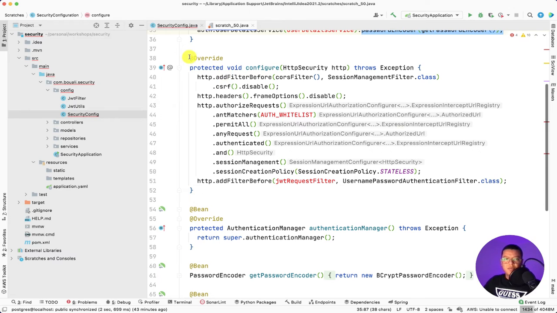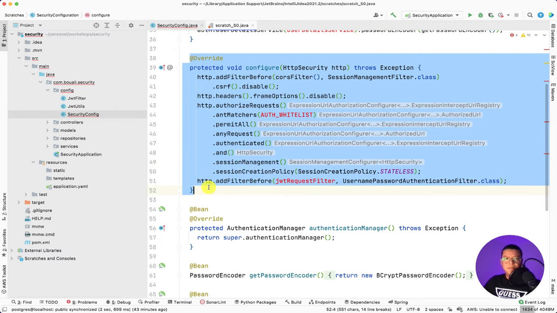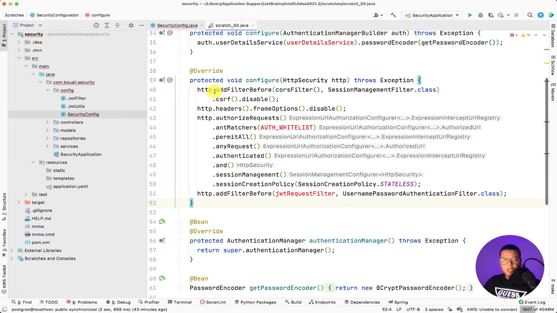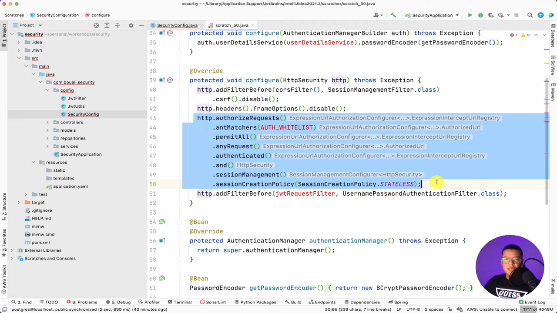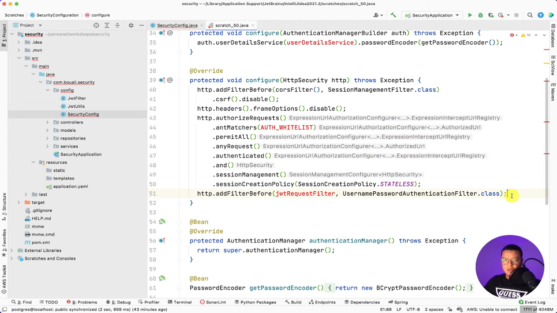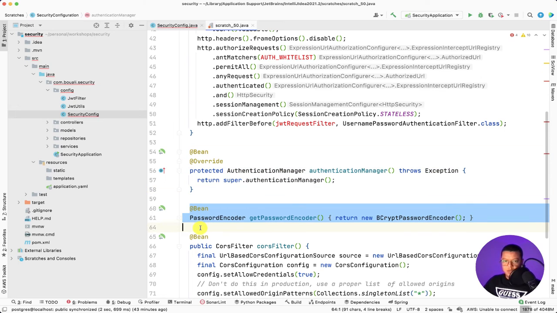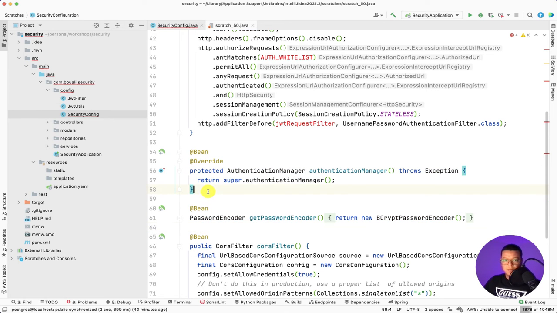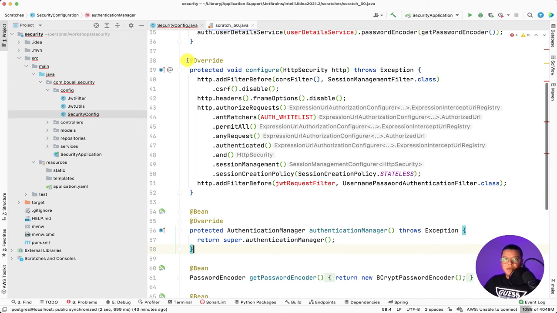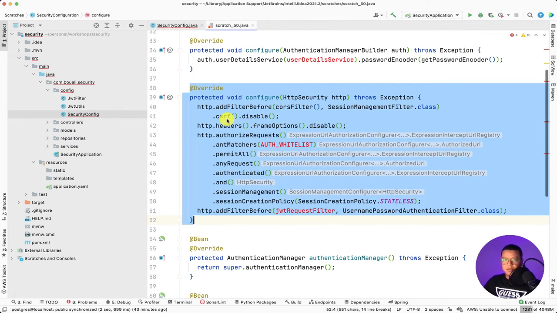The second one, we have another configure method, in which we specify what we want to do, what the authorized requests are, and if we have a filter and so on. Also, we have one bean for the Authentication Manager and one bean for the password encoder. So first, let's start by migrating this configure method.